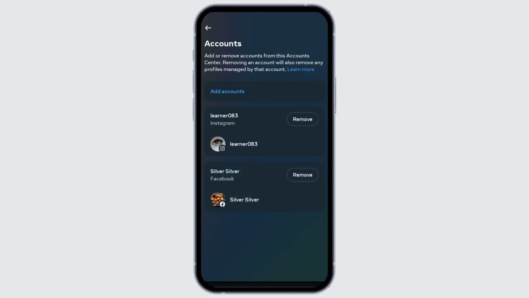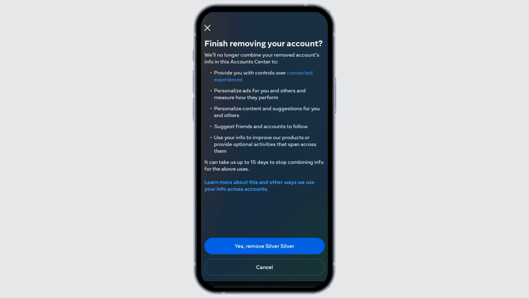After that, now you have to select your Facebook account and tap on Remove button. Now tap Yes button. And once you have finished removing your account, you can easily change Instagram profile pictures without changing Facebook profile picture.